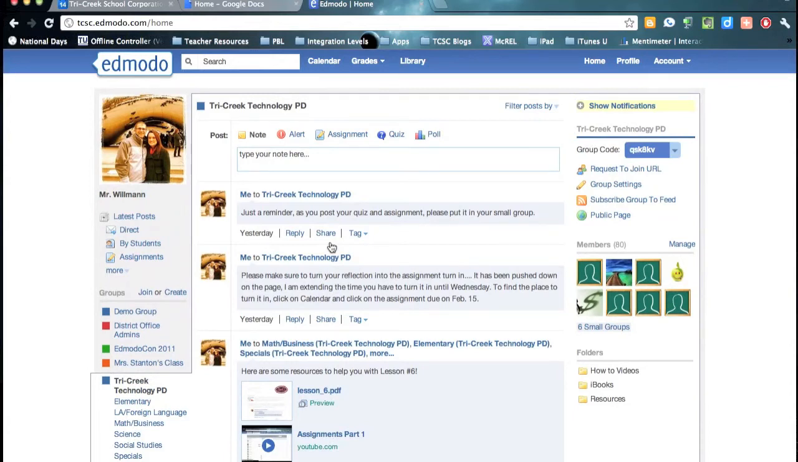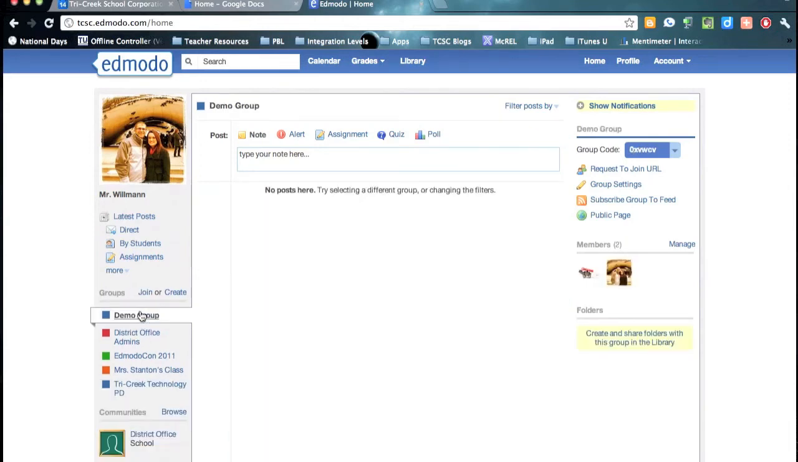And I think that it's very important that we look at how we organize our class so that it's easy, A, for you, the teacher, and B, most importantly, for the students to go back and forth between different things. So I'm going to go into our demo group, and I have one member in the group, my test student. So here on the main page, this is where I'm going to want to keep all of my notes, my alerts, and my polls. I want to keep everything that has to do with a note, an alert, or a poll here on my main page.